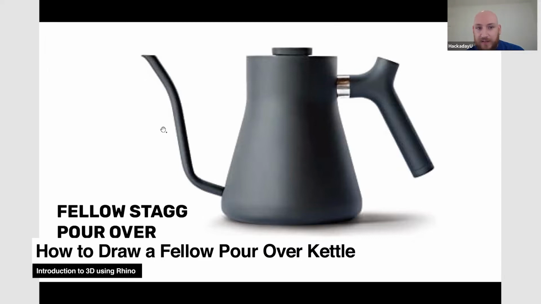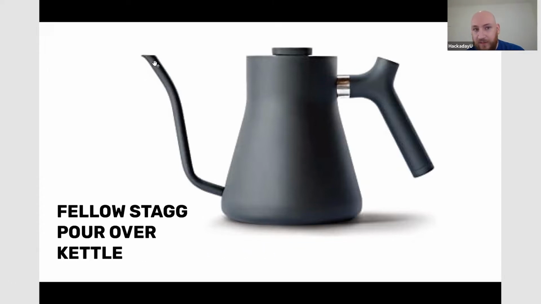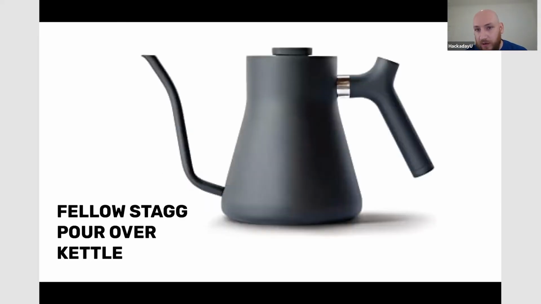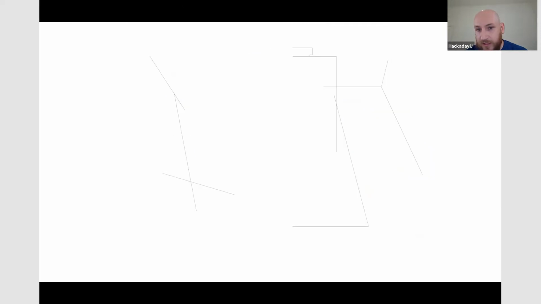It's a pour over kettle, so it has a very thin spout for pouring out the water very slowly. That's the main thing. The first thing I would do is, I just made this in slides, hopefully making it easier to see the steps. I'd bring in the picture of the kettle and trace over it with these lines. I wouldn't worry too much about trying to make the curves, because I'm going to fillet them afterwards.